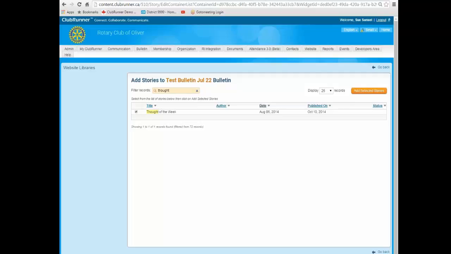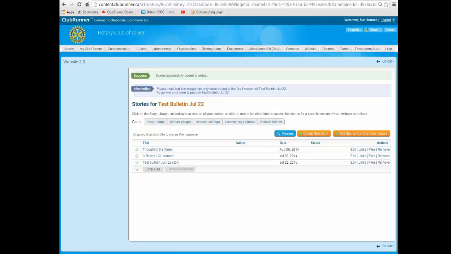Now you'll notice I've been clicking on one story at a time. So it seems like I've only added one story, but it kept track of the fact that I also clicked on Rotary LOL. And I'll show you that two stories have been inserted and not one, because when I click on Add Selected Stories, what actually happened is that it got both. It got the LOL, which I selected before, and then I searched for Thought of the Week, and I selected that, and it brought both in.